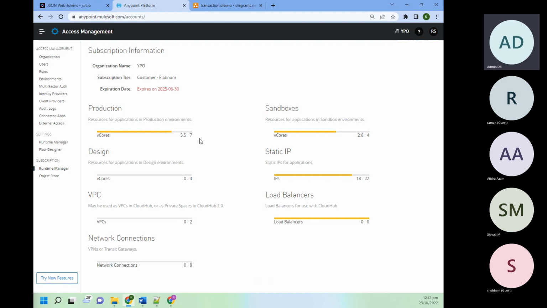Whenever you take a license, you take it for production. By default, you will get non-production. So for production, we take 7, and by default for non-production, we got 4. Then this is the design one. As I mentioned, whenever you are doing any POC project on Design Center, this particular worker will be used for those.